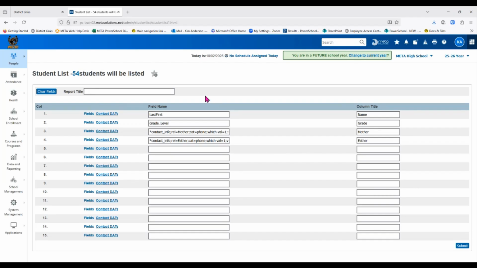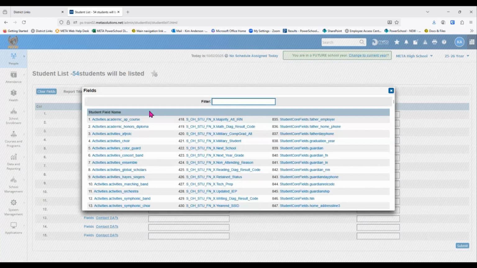As you can see, I've previously built a list, and I can use the list that I've previously built, and you may have that on your end, or you can build a new list with some additional information. So here you can see that I have put in my field names and I've put in my column titles. This is how I want it to appear on my list.